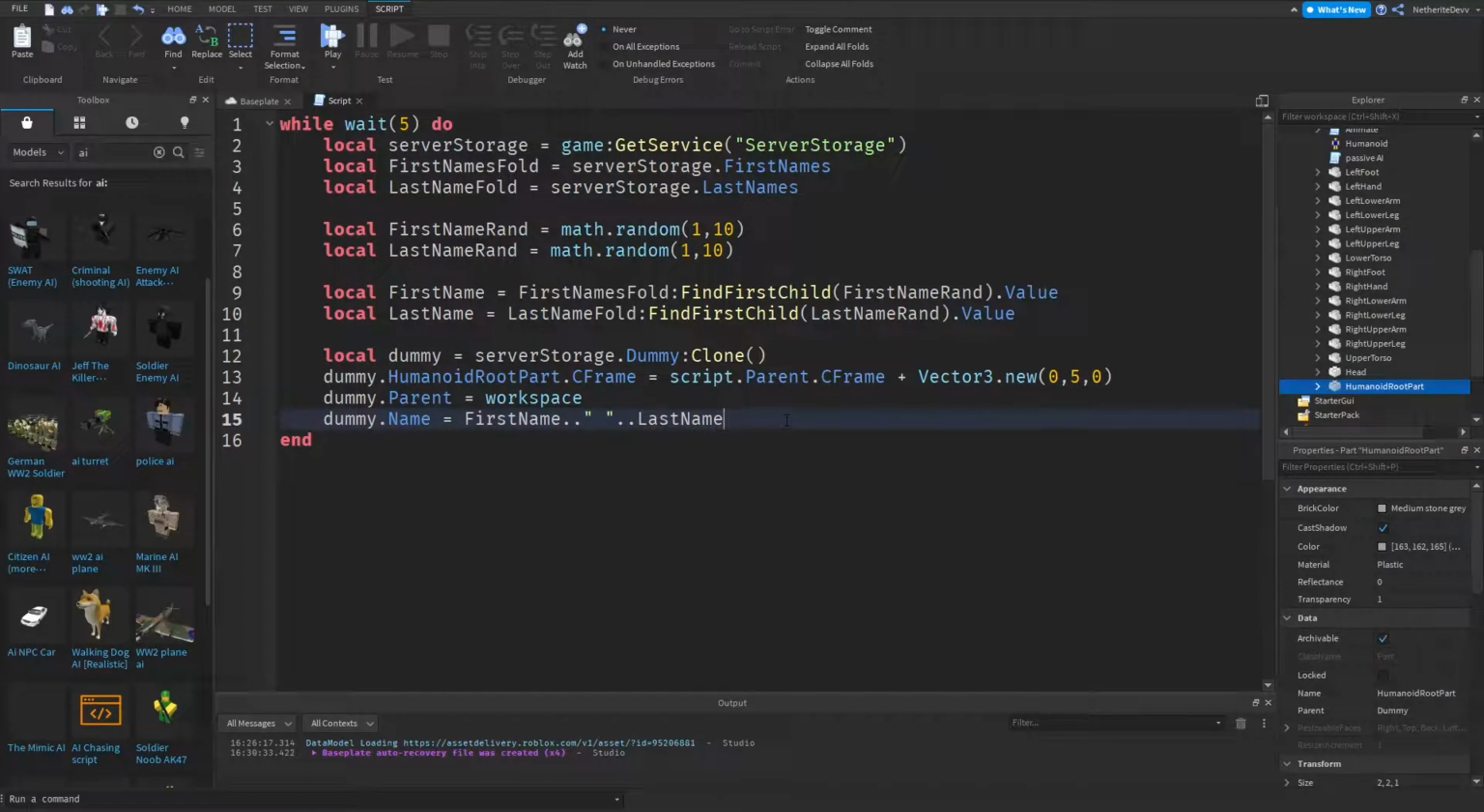So what this last line is doing is we're setting the name of the dummy to be the first name, which is right here, and then we're adding in just a little space, because that's how writing works, there's spaces, and then we're just doing .., which basically means to continue, and then we're doing the last name.